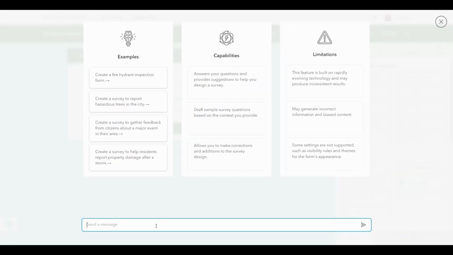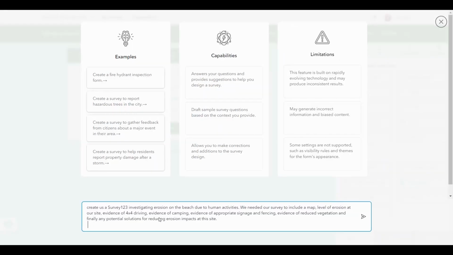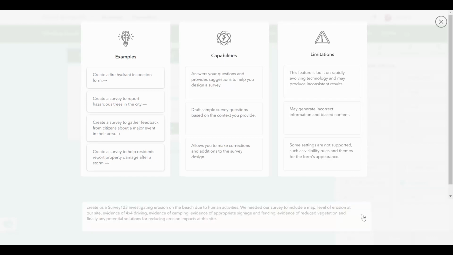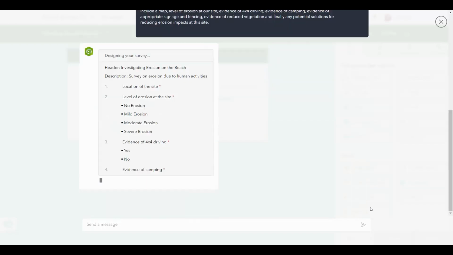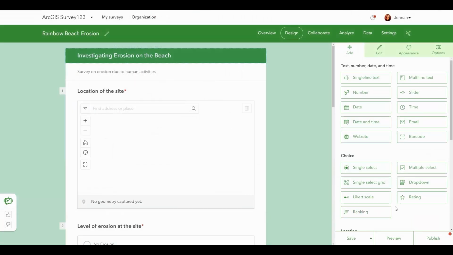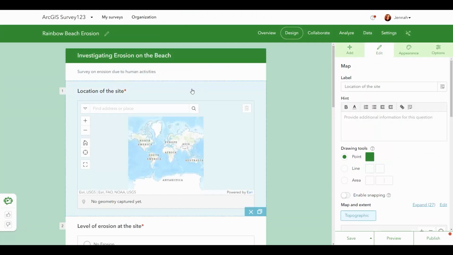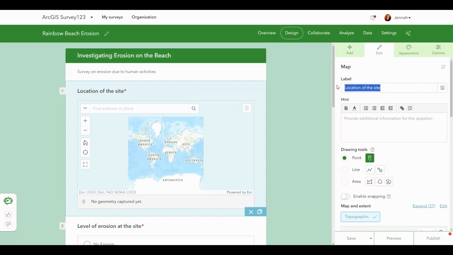We then asked our AI to create us a Survey123 investigating erosion on the beach due to human activities. We needed our survey to include a map, level of erosion at our site, evidence of 4x4 driving, evidence of camping, evidence of appropriate signage and fencing, evidence of reduced vegetation, and finally, any potential solutions for reducing erosion impacts at this site.